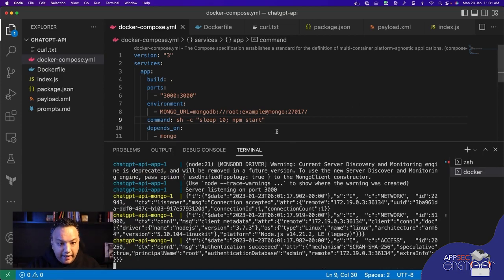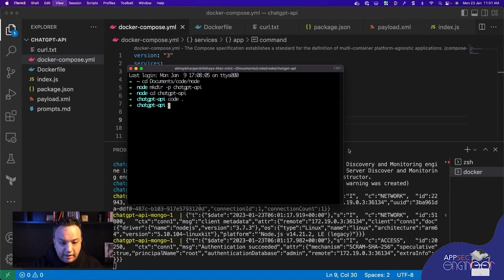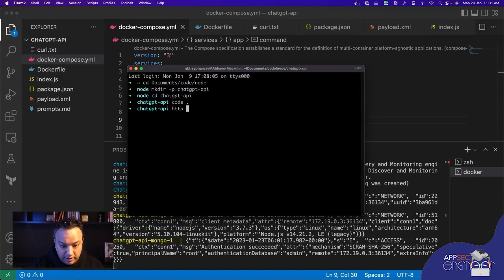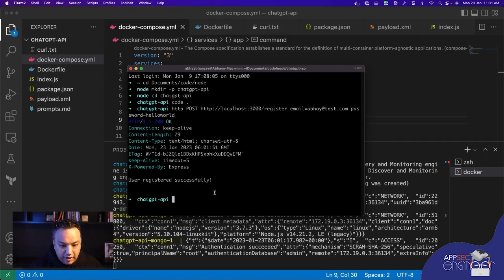Now, if I go ahead and start interacting with the application, it should work. So I do HTTP POST, HTTP localhost 3000 register, email by test.com, password low, right? So yeah, seems to be working just fine. The application is working just fine.